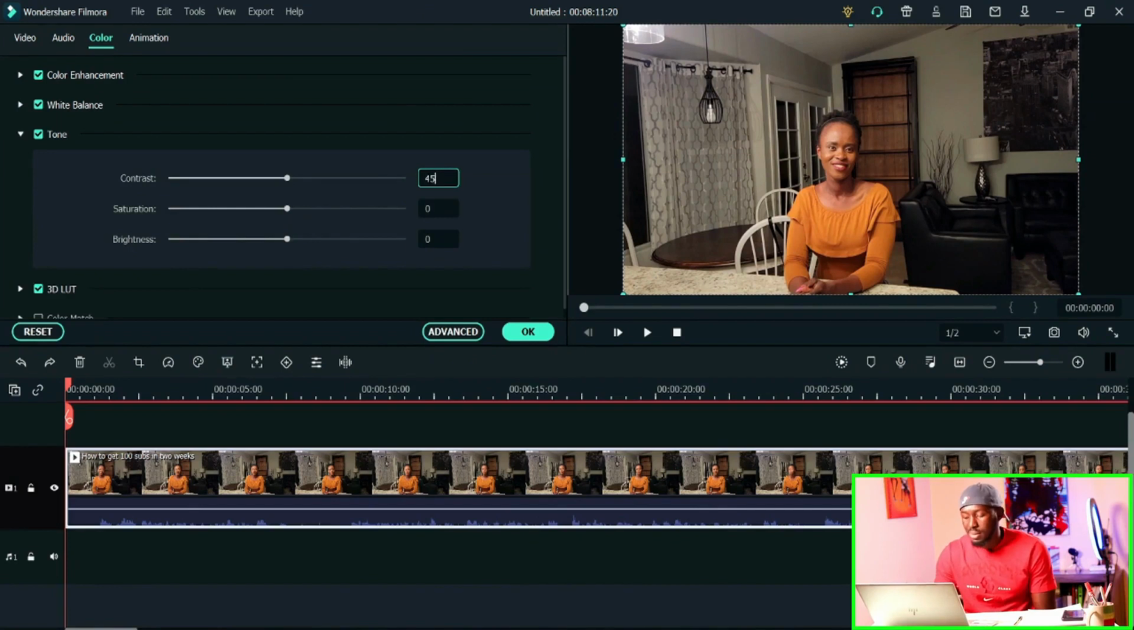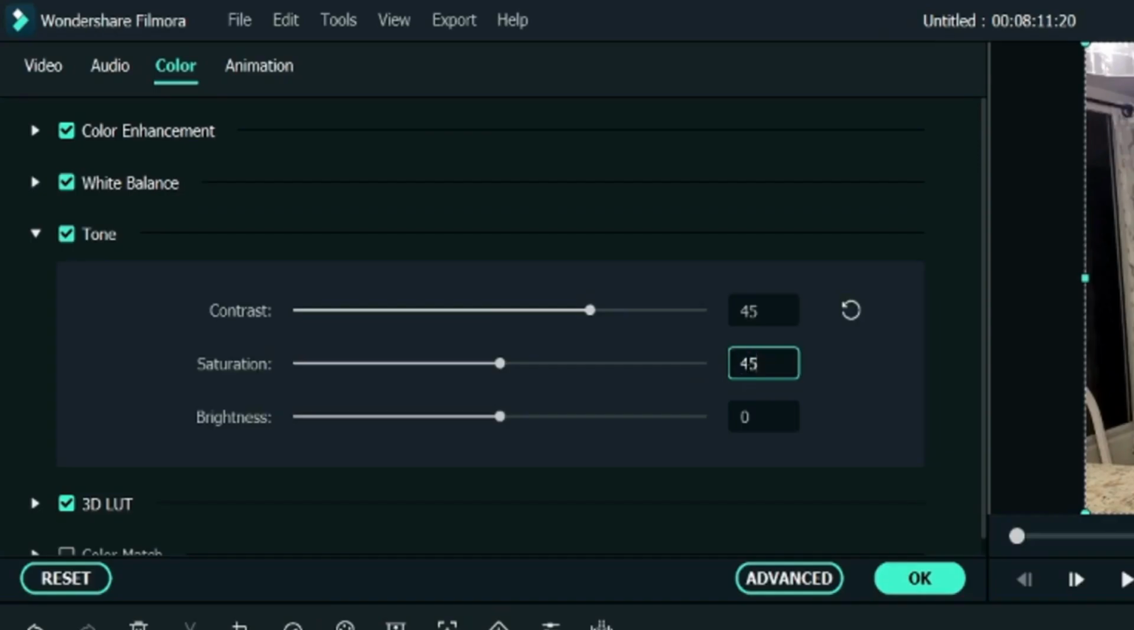And under contrast, mostly it works for me around 45-40, depending on, of course, the video quality. But for this, I'm sure 45 is going to work for me. Under saturation, I also do the same. What I've done under contrast is what I do under saturation.